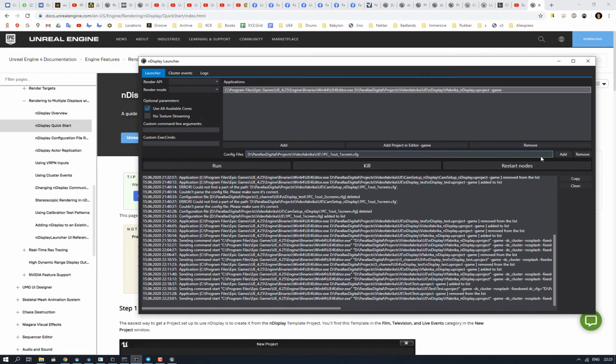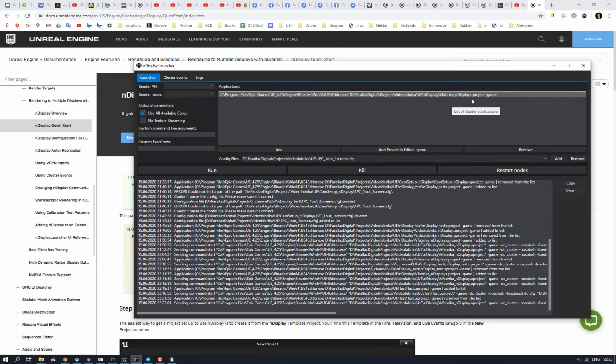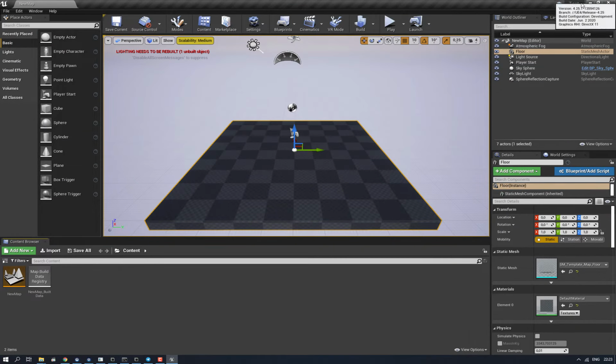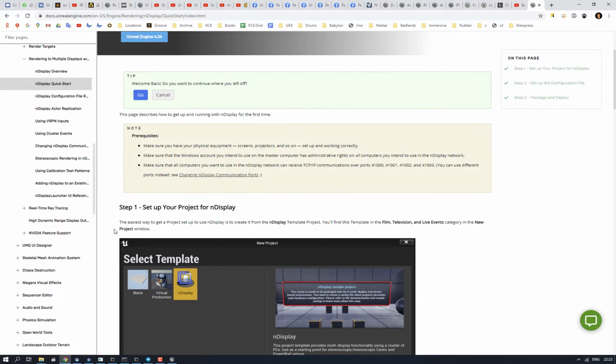I have only one config file for this setup, so my idea is to show you that my config file is working fine and the project is working fine, but this project was created from the nDisplay template, not from the blank template. So okay, now we have a blank game project and we have our quick start guide. And step 1, set up your project for nDisplay.